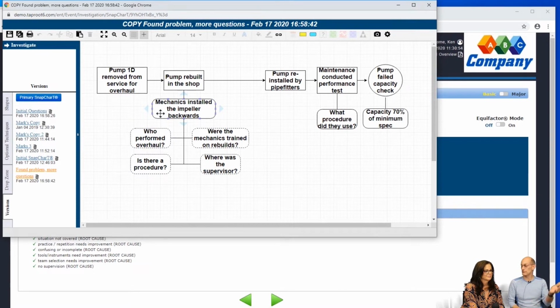And this is where the rest of TapRooT fits in. We are not done yet. We have just built our snap chart. The next thing we're going to do is start asking our normal TapRooT kind of questions. Was there any supervisor there? What kind of training did they have? And was there a procedure for this job? These are the questions that you start populating your snap chart with.